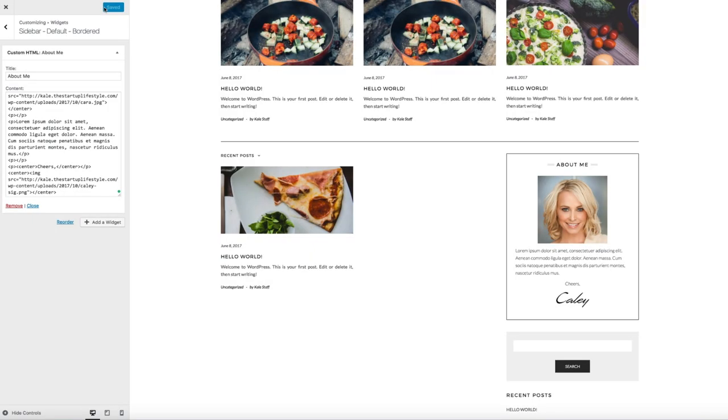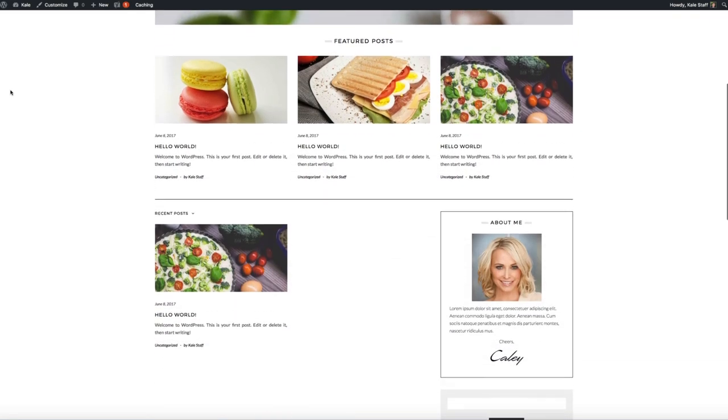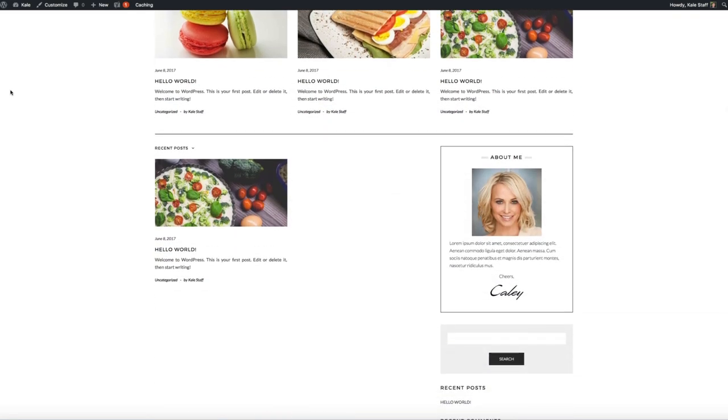And perfect, our changes are live. And let's exit out of here. So click the X to get out of the widget. And perfect, looks good. All right, moving on.